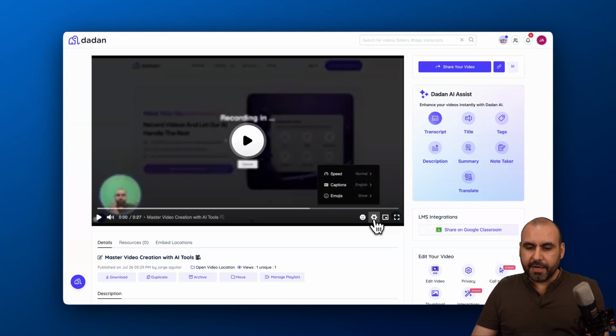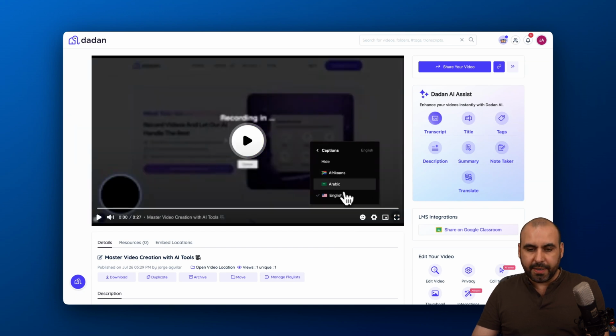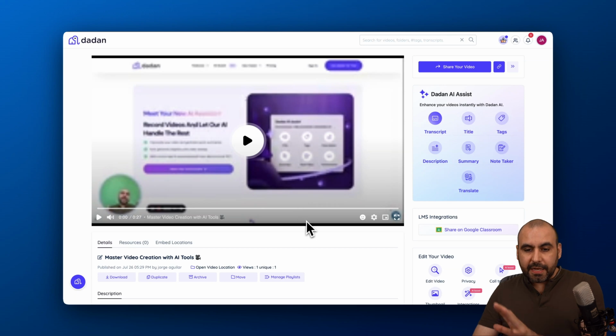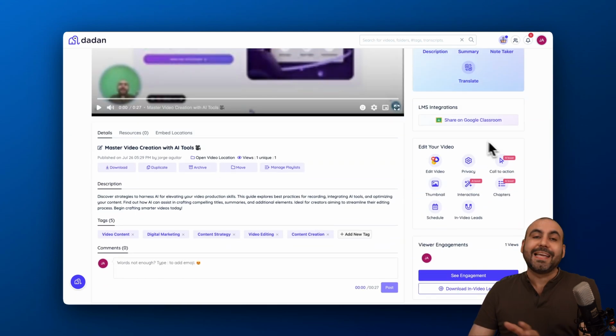Here we go. I'm going to click on the gear icon, select captions, and I can select here Afrikaans or Arabic. So I have captions available here because they were translated. Now that is for the basic features of the AI. Now on the right, we also have the option to edit the video.